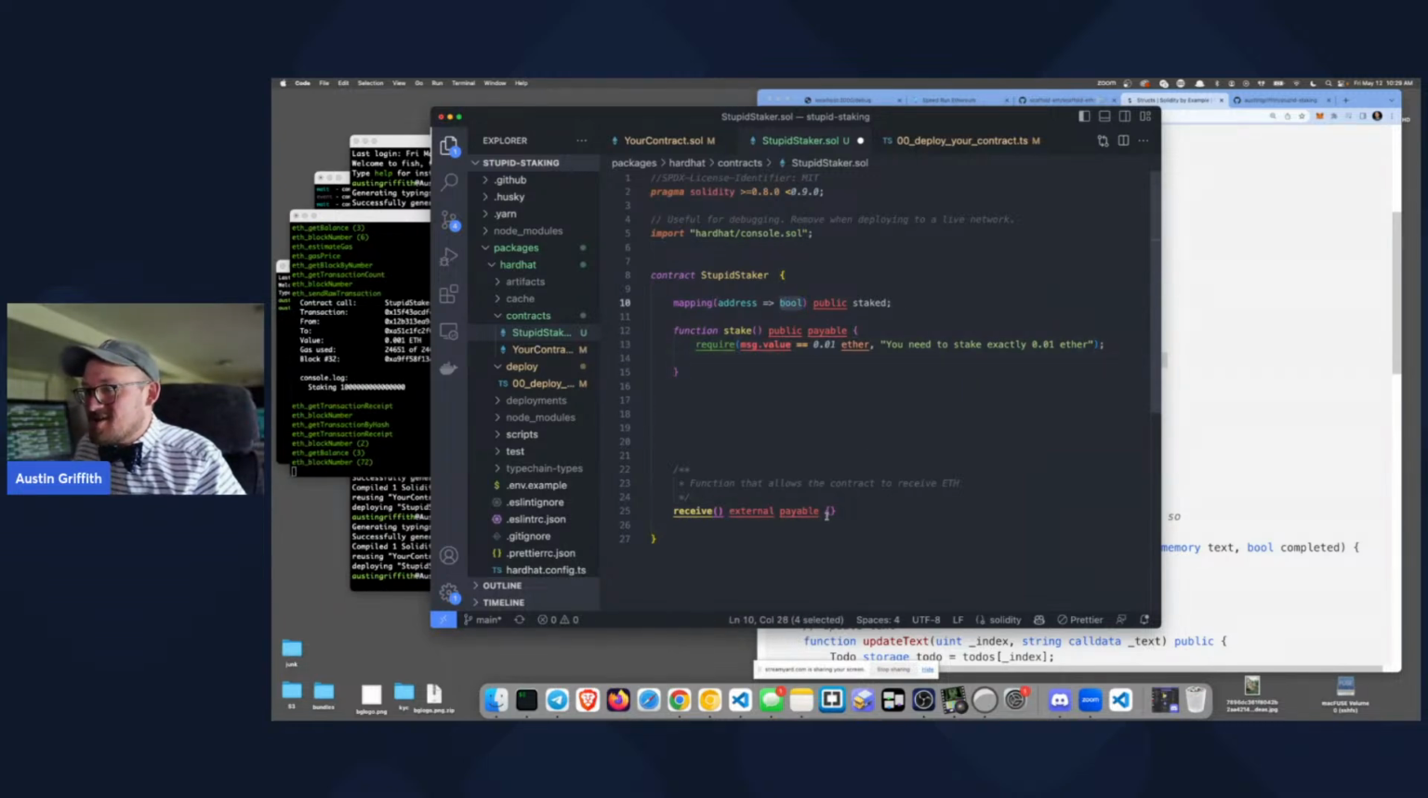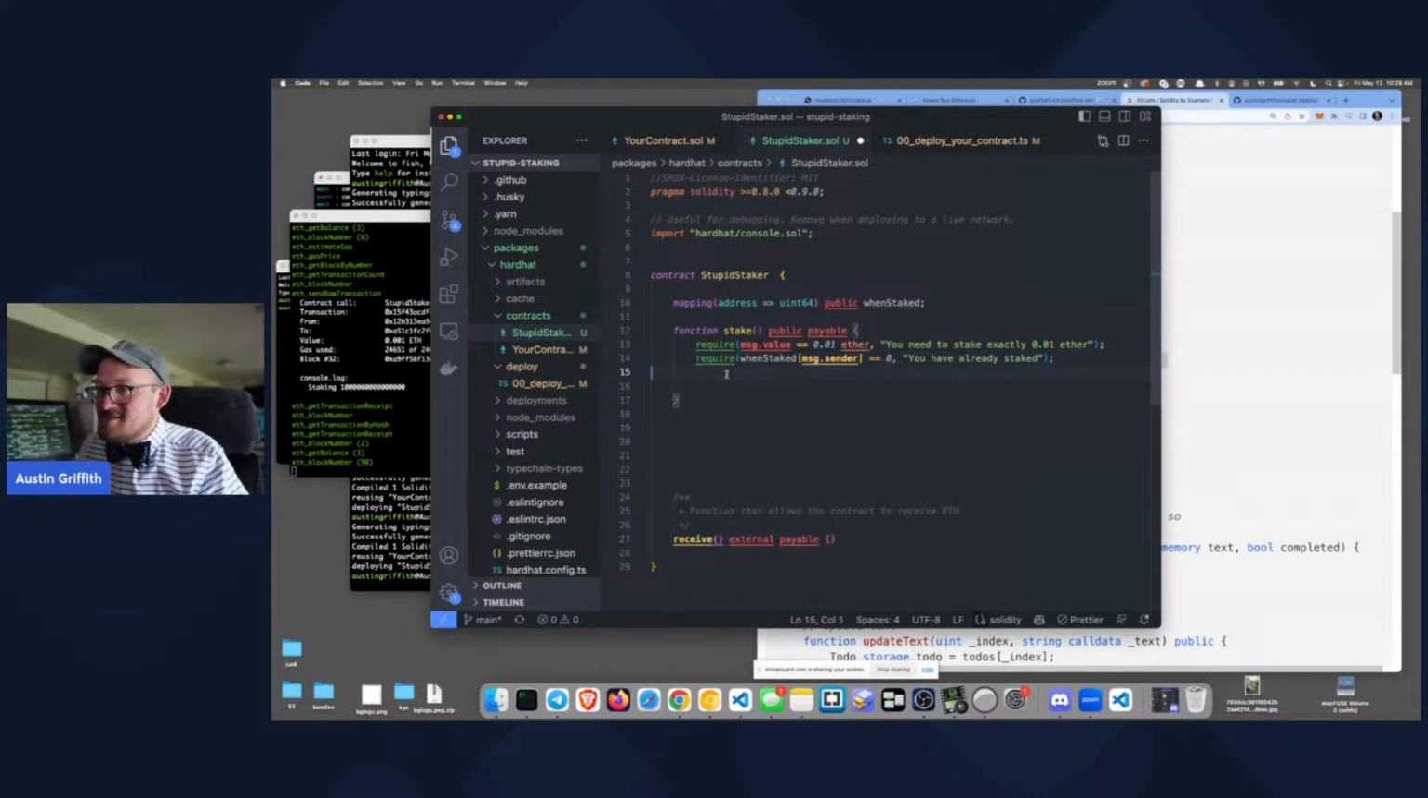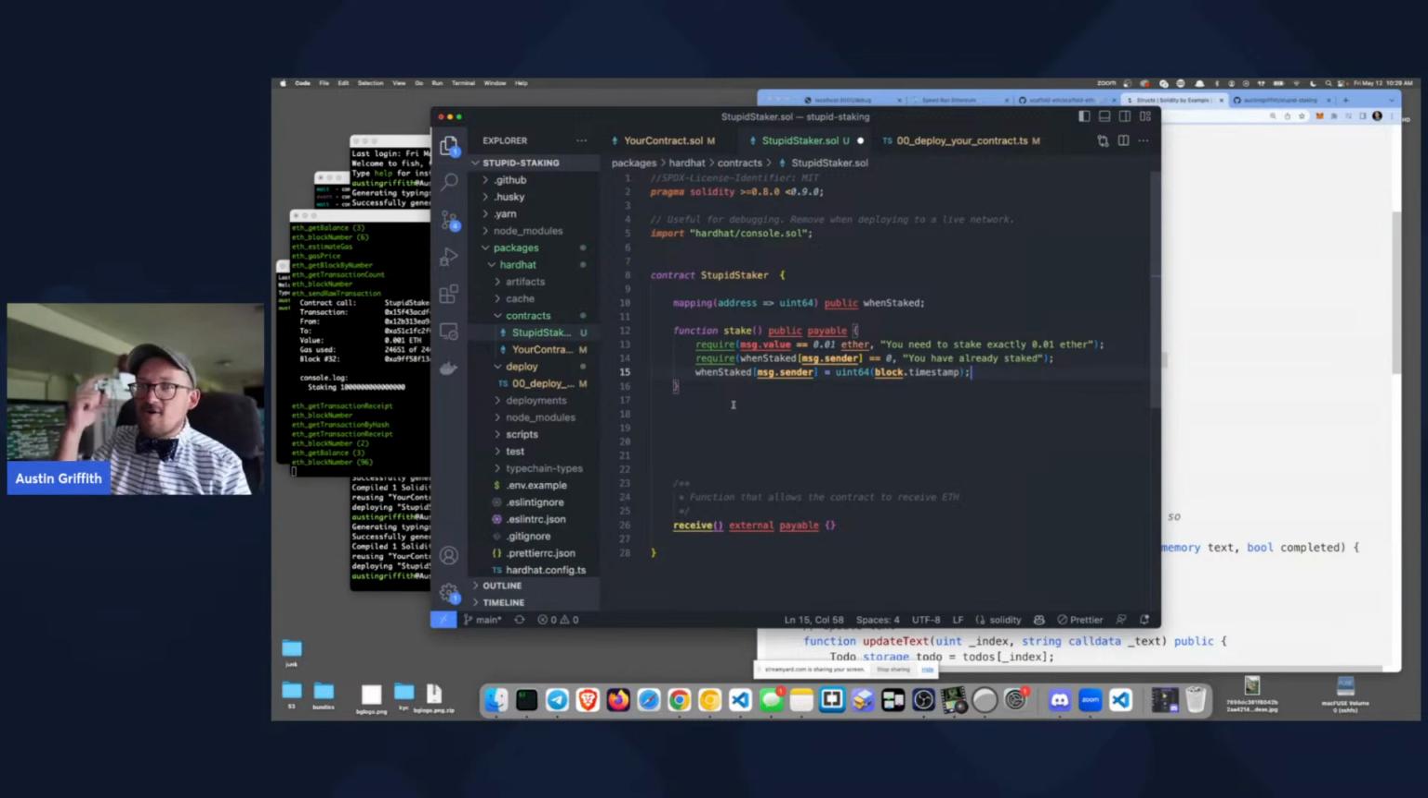You know what? This should almost be a timestamp, right? Let's make this a uint64, and we'll call it whenStaked. Again, we're changing things up and figuring things out as we go. So we want to require that whenStaked of msg.sender is 0, or else they've already staked. As soon as that happens, we set whenStaked. Oh, look at this, thank you, AI, helping me out. We're going to cast block.timestamp to uint64 and keep track of it. So now we're allowing people to stake only once, and only exactly 0.01 Ether.